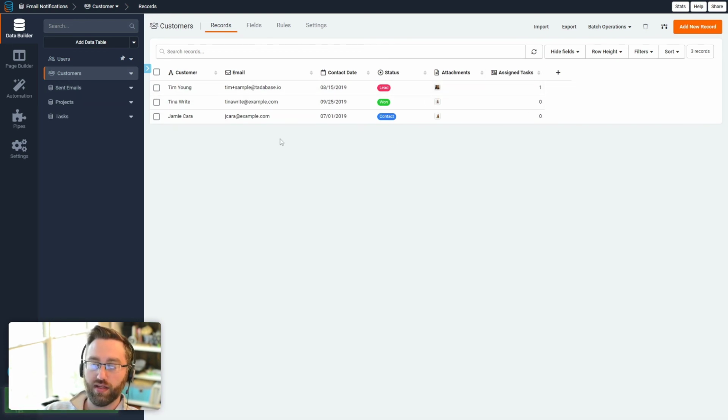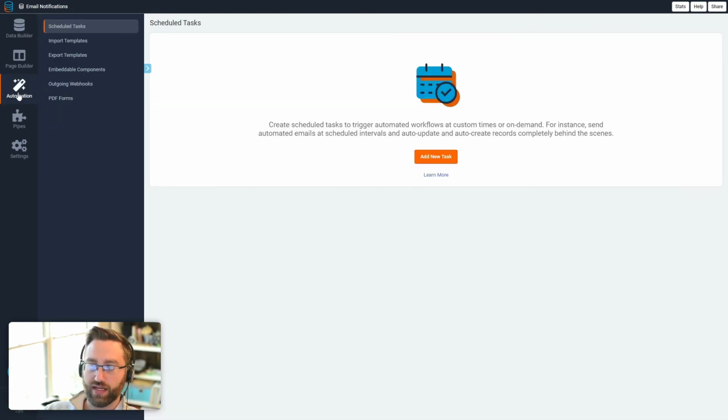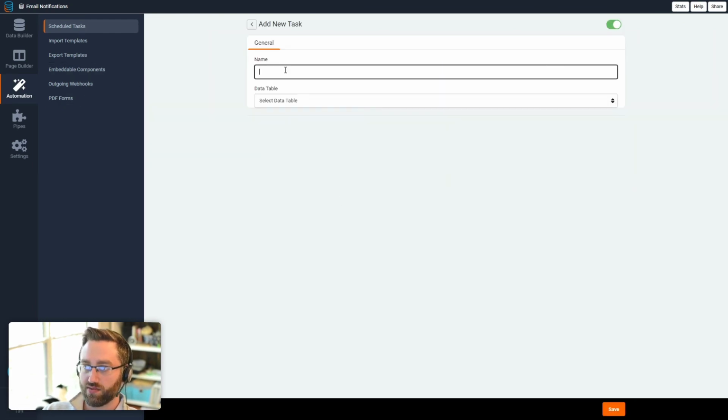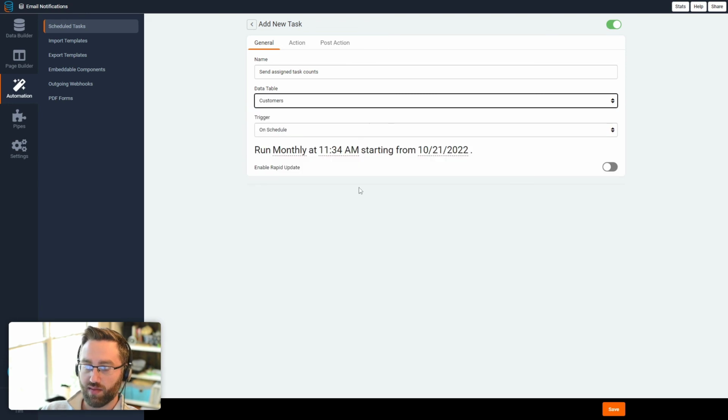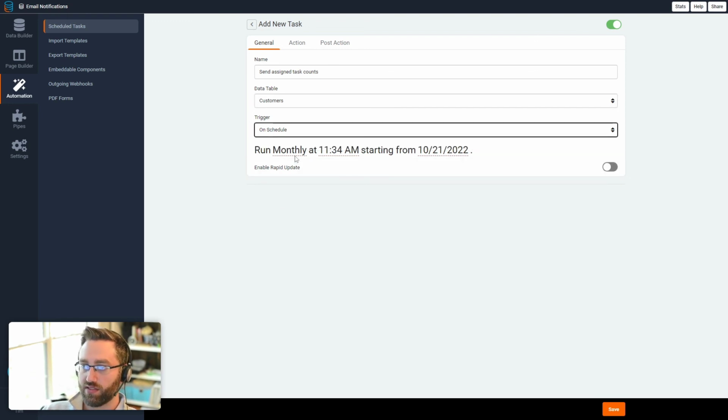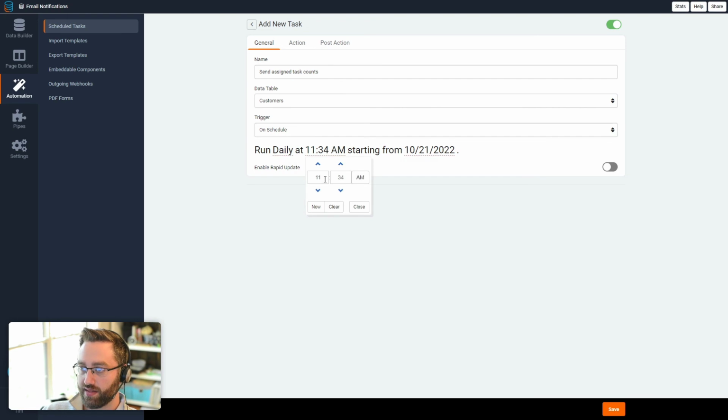has one assigned task. All right, now in the automation tab under scheduled task, we're going to set up a new scheduled task to send assigned task counts. This is going to run on the customers table because that's where that complex formula lives, right? Where we want to know how many tasks they have assigned. And we're going to do this on a schedule, and we're going to set this to daily. And let's say this is at the start of the workday. We're going to do this at 9 a.m.